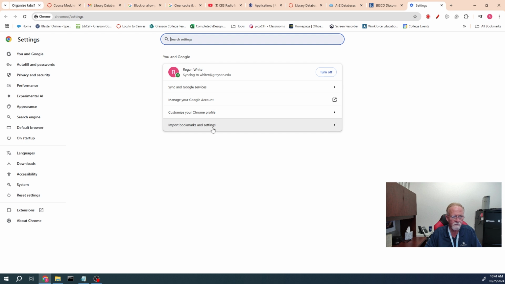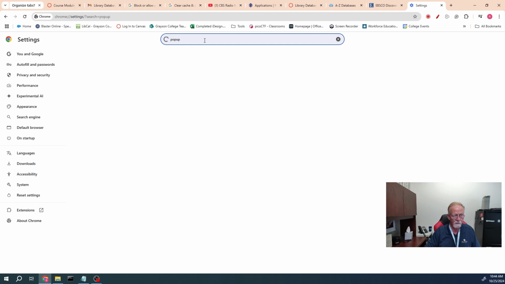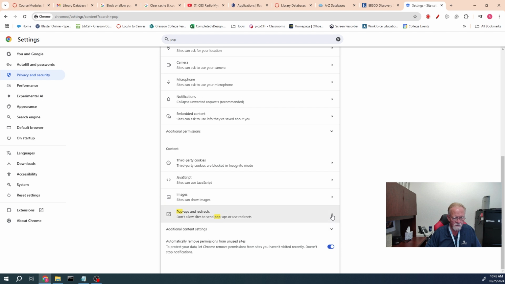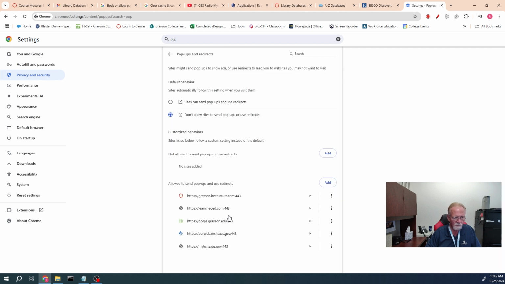And what you're looking for is pop-ups. You can actually type in pop-up blocker up here. And you want to make sure that pop-ups is enabled. So you want to make sure that sites can send pop-ups and use redirects, because if not, then you won't be able to get into the database. So you want to make sure that's checked.